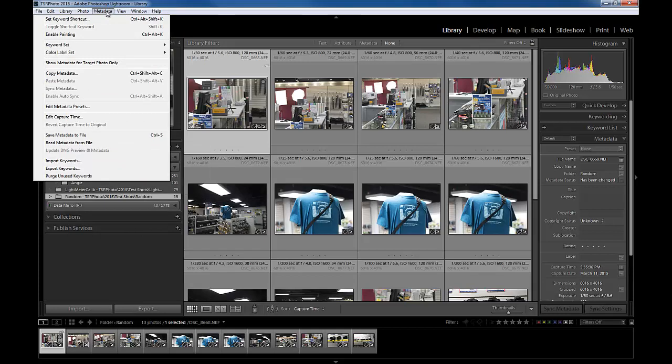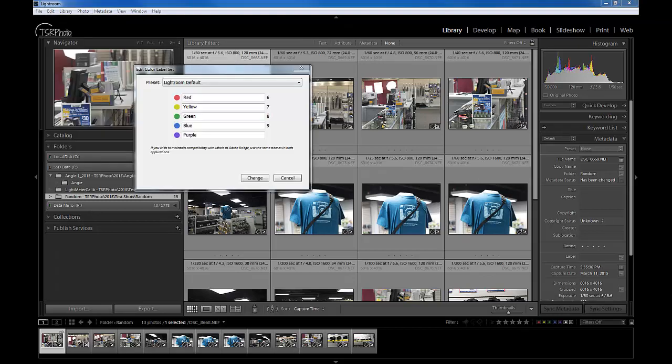You can go into Metadata, Color Label Set, and you can see there's a couple different options here. There's Bridge Default, Lightroom Default, which is selected, and Review Status. Once you go into the Edit Color Label Set, you can see that the Lightroom default is selected, which just gives the color for each of the labels.